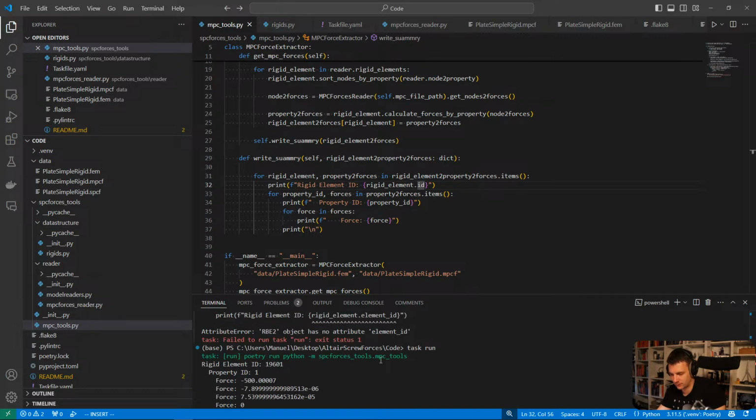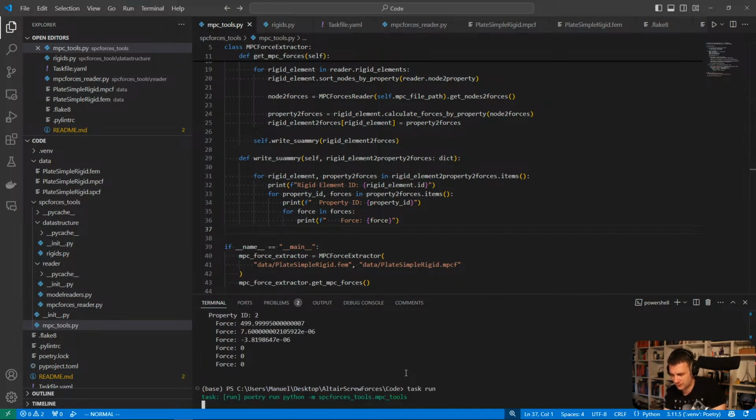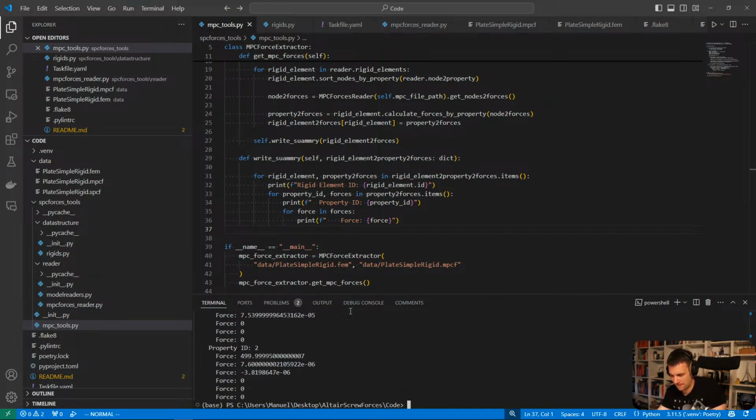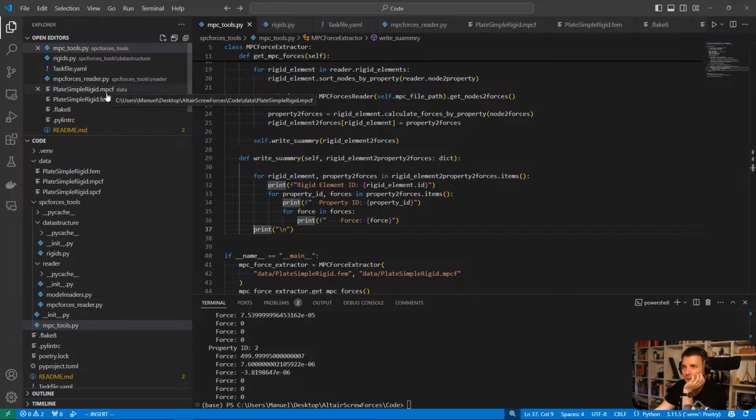Yeah, this works. So rigid element ID whatever, then a property, blah blah blah, then property blah blah blah. And those new lines I think are unnecessary. Let's make the new line after the rigid element. So if we have now multiple elements, this means that we would have them separately. And now we could maybe do a little bit of a fun thing here.